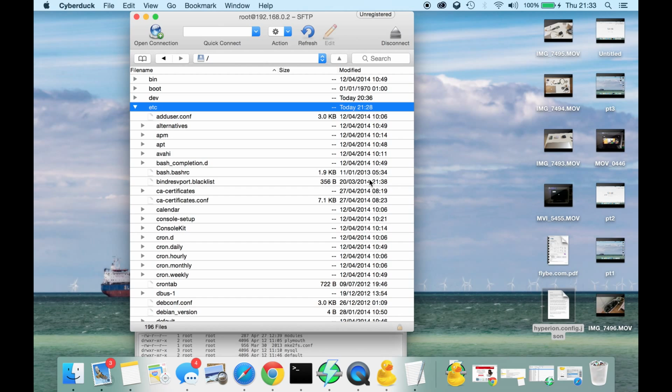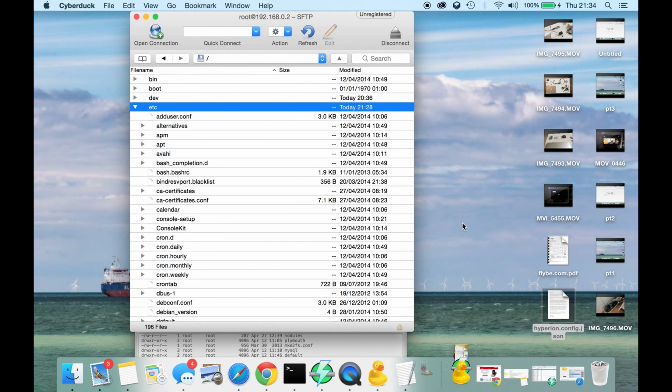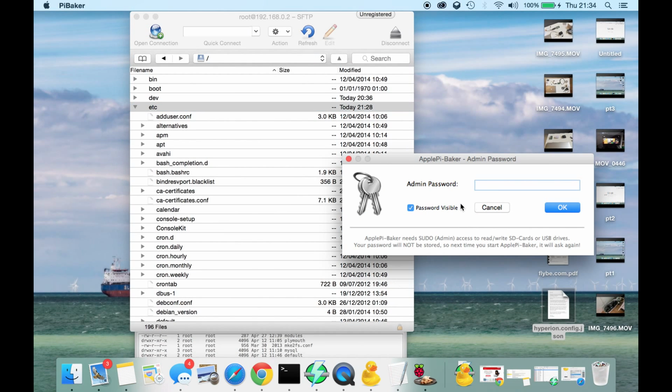Just trying to think if there's anything else I need to suggest. What I would suggest is, once you have got a mostly working configuration for your television, so you've got it to the point where the lights are in the correct place and it works, what I would do is create a backup of your SD card. You can do that with the Apple Pi Baker, where is he? Or your Win32 Disk Imager.